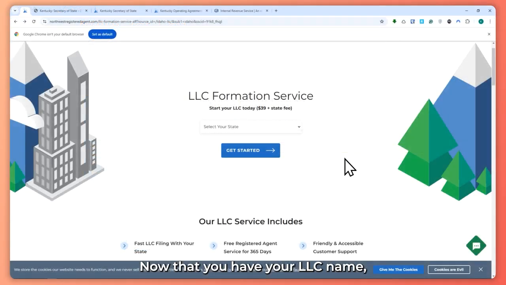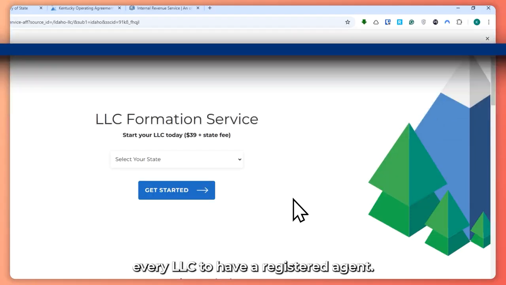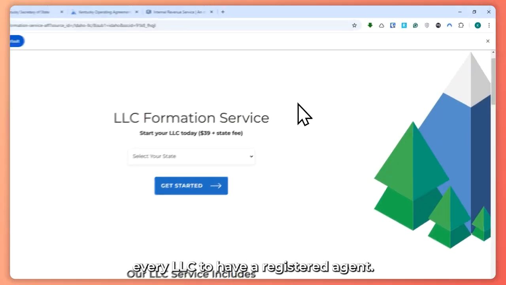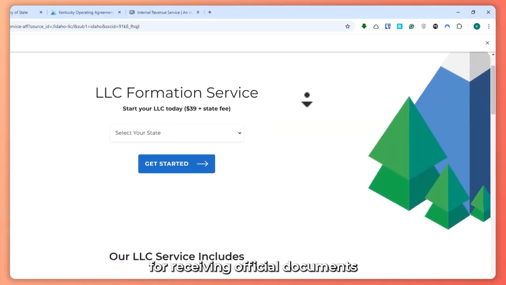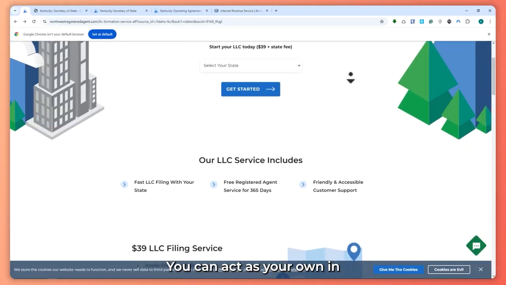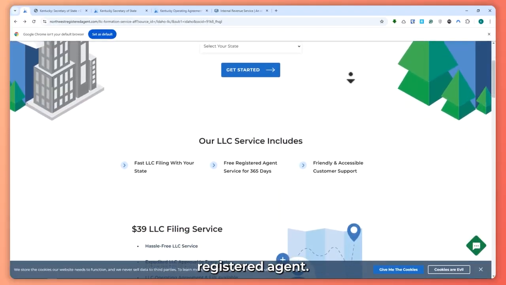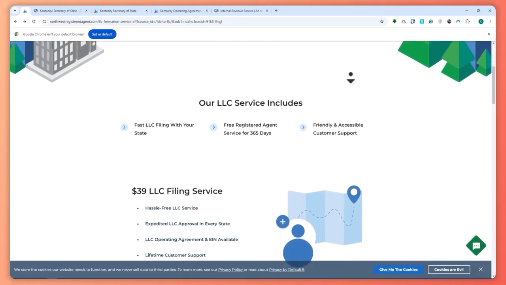Now that you have your LLC name, it's time to proceed to step number 2, which is to appoint a registered agent. Kentucky requires every LLC to have a registered agent. This agent is responsible for receiving official documents like legal papers on behalf of your business. You can act as your own registered agent, but many business owners prefer to hire a professional service for privacy and convenience.